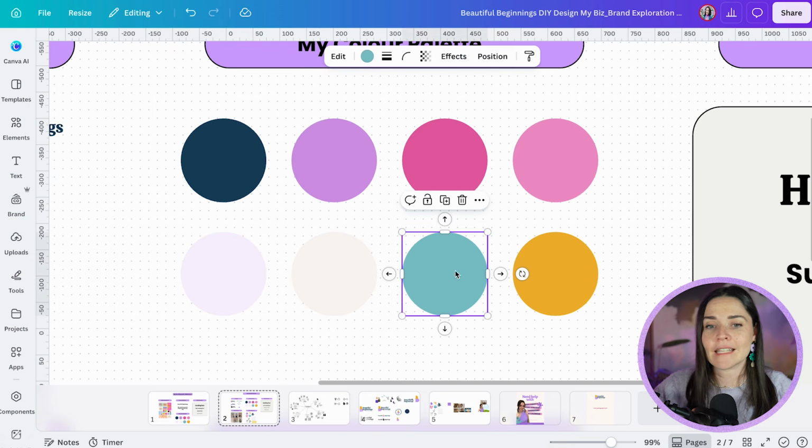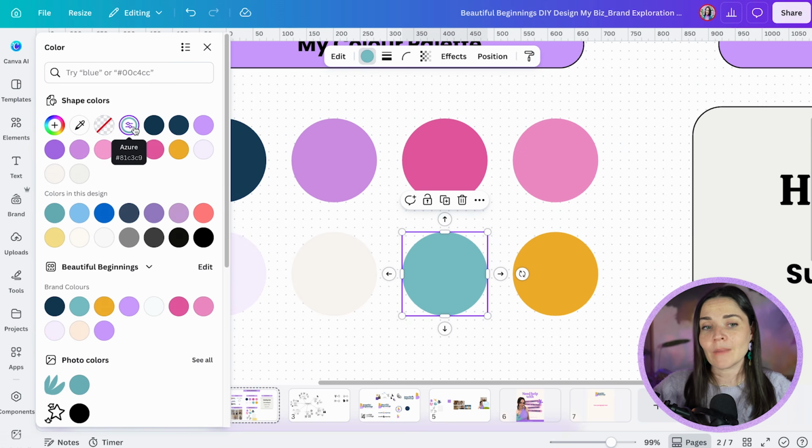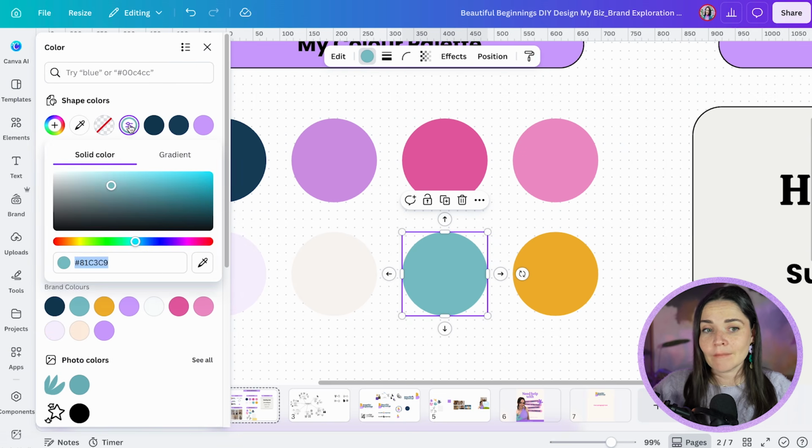So I'm going to find, say, this blue. If I click on any color that I ever have inside Canva, I can then click on the color as it appears in the toolbar. And when I do that, it shows me up here. Now, if I click on this again, it's going to reveal to me the hex code. The hex code is a 6-digit kind of combination that tells you the name of that color.